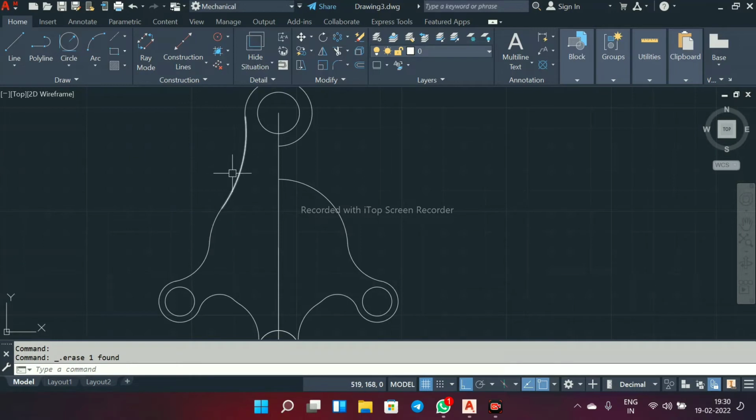So again we have to trim and mirror this portion. For that I will choose the mirror command that is available in the modify tool. Select these two arcs, right click, select this end point and this one. Erase source will be no. Now again TR, and enter.